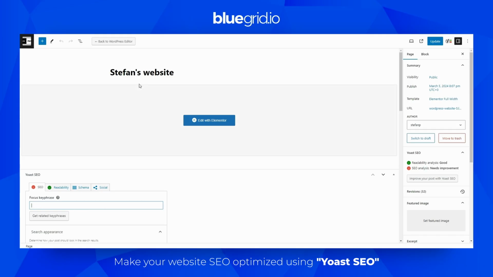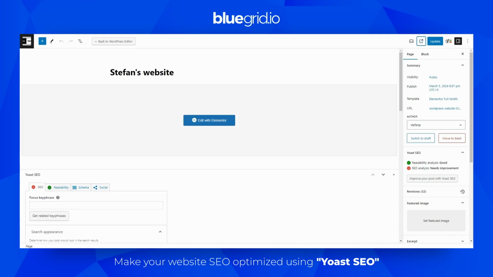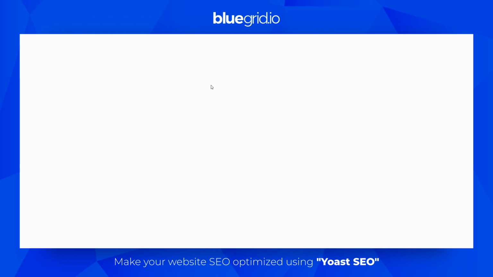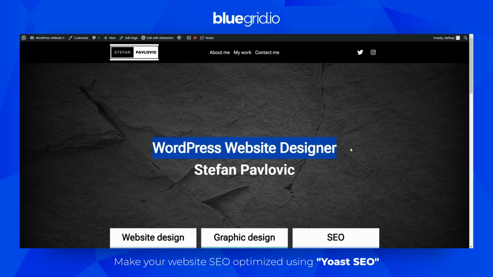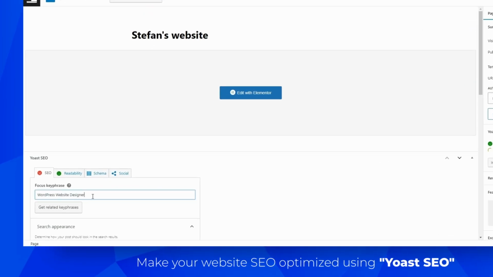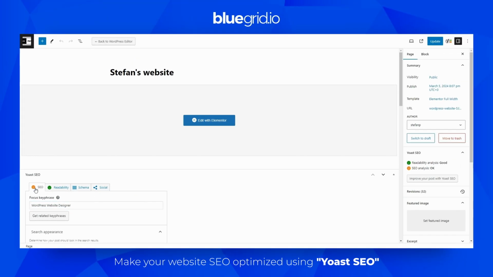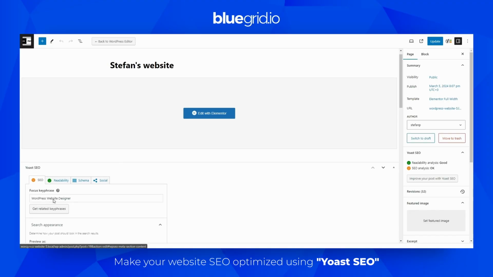In our case, we can go with, let me just open our website. I suggest we go with WordPress website designer, this here. Let's copy it and paste it here. So this is our key phrase. And as you can see, the smiley changes to orange instead of red.